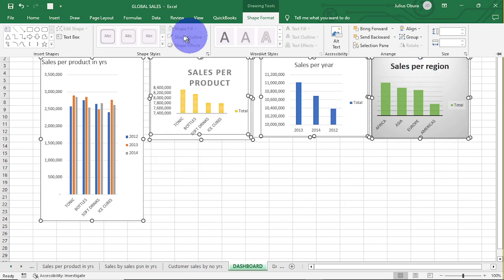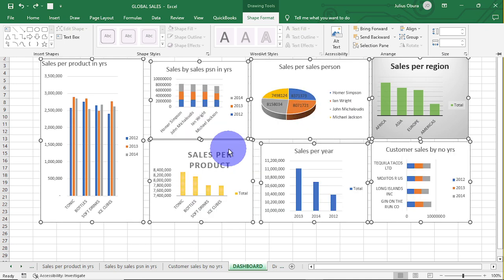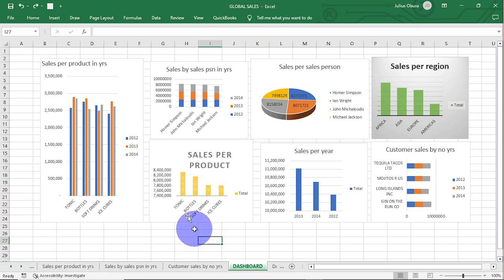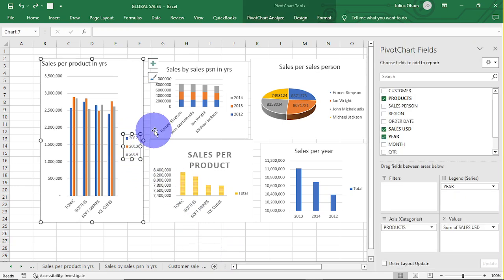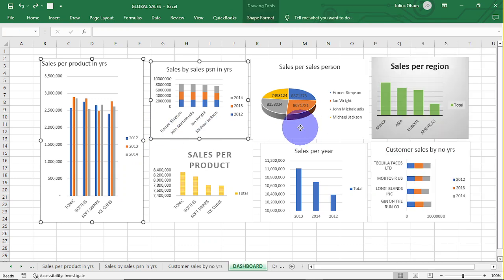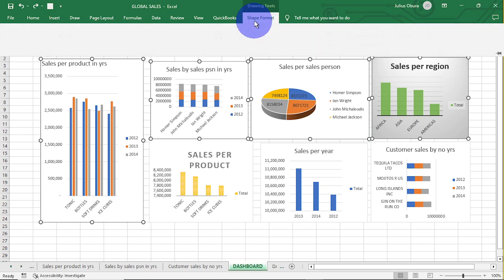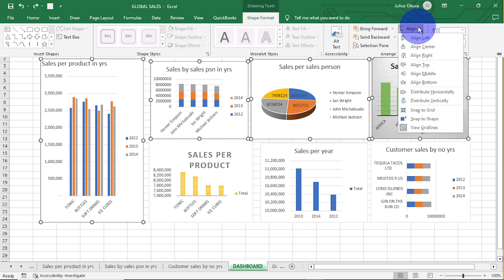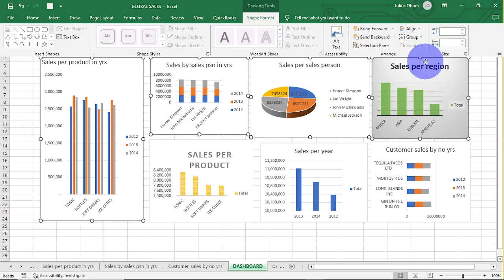Oops, sorry. Let me just undo that. I didn't uncheck the other ones first. So I need to first of all uncheck the other ones. So I'm going to highlight only the top charts. I go to shape format here, align, then I align top. Great, that works well now.